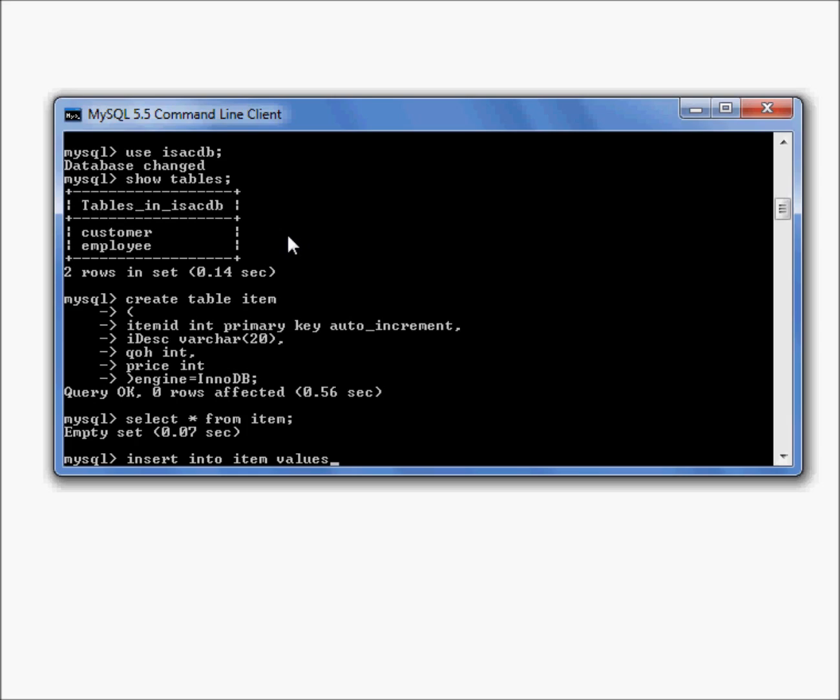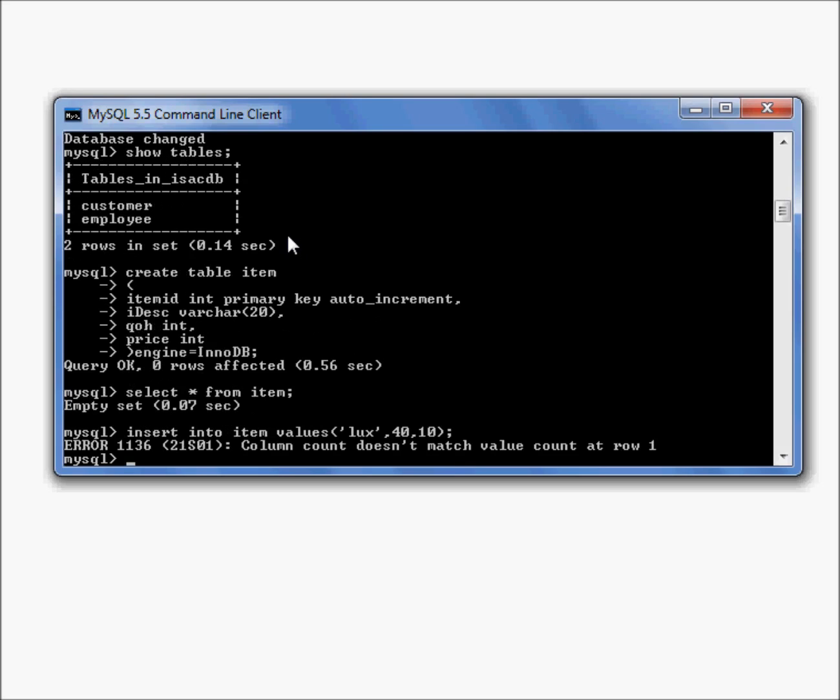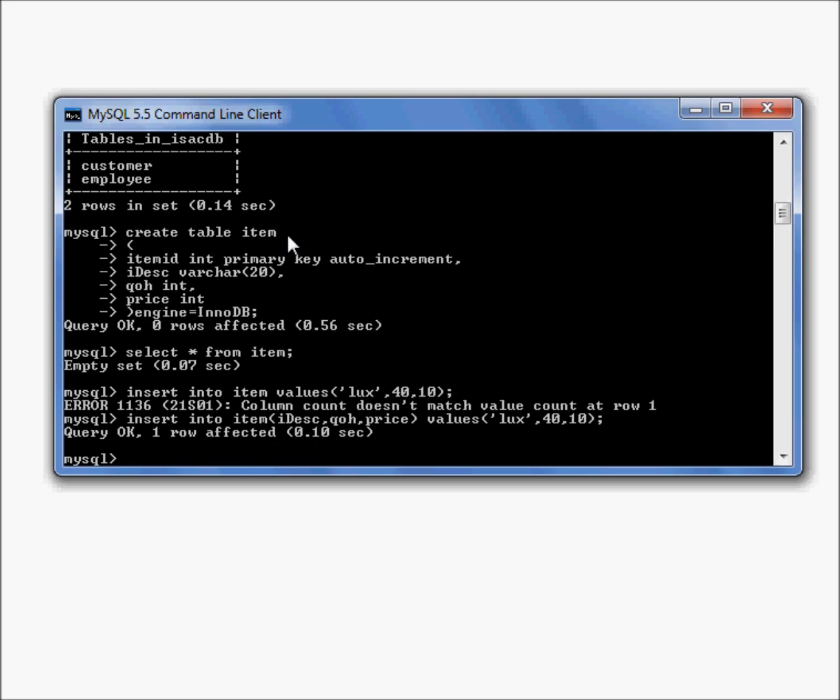We'll say insert into item values. What values? We are not supposed to enter item ID here. We just enter the item description, say this is the lux, quantity is 40, price is 10. Okay, but this will not insert the record because you are not supplying the whole column data, you are supplying just 3 columns, right? So if it is a partial insert, then you have to specify the column names here: item description I am entering, and quantity on hand I'm entering, and then price I'm entering, right? So now it has been inserted.